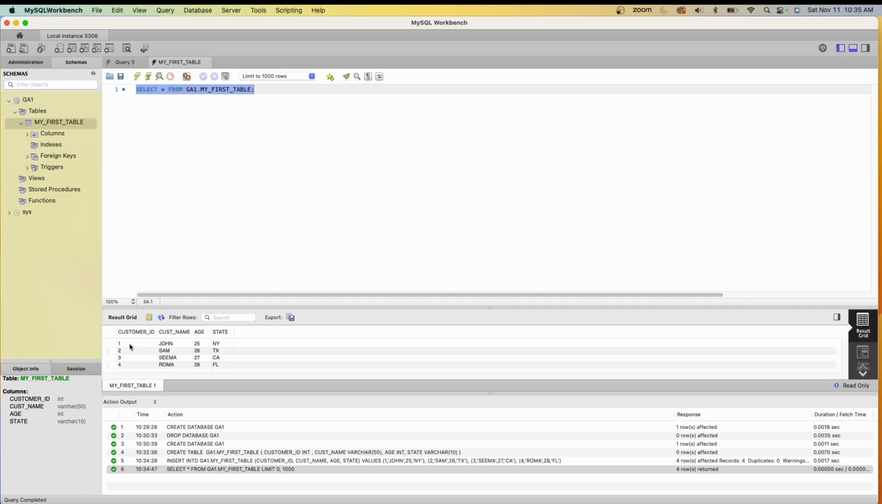So in this table, as we have entered, there are just 4 different rows. So you have customer IDs, customer name, age, and state. And for each one of these variables, you have 4 rows. These were the same data points that we entered in our last query. So your table is successfully created within your database called GA1.